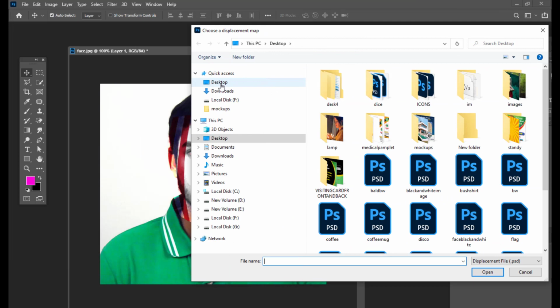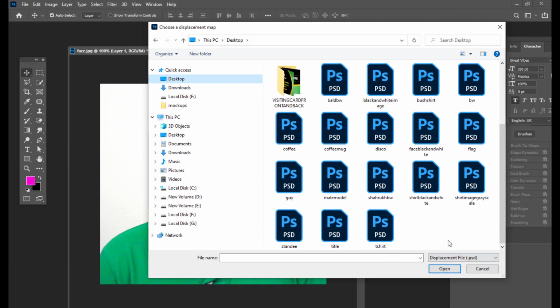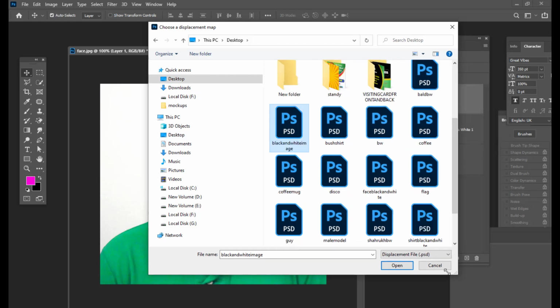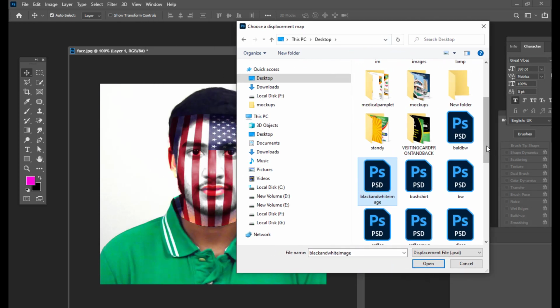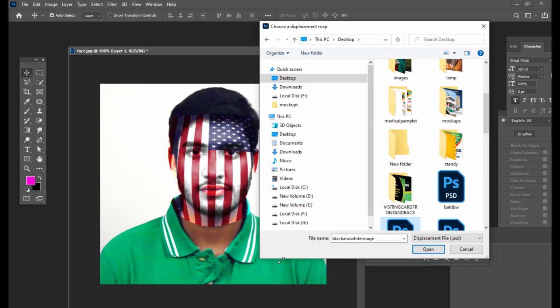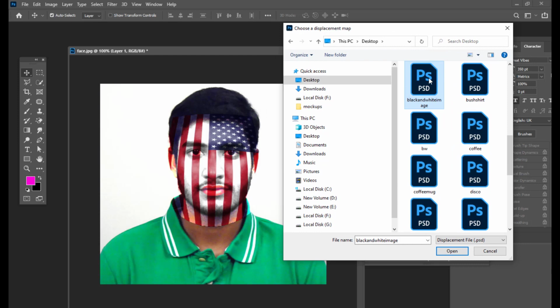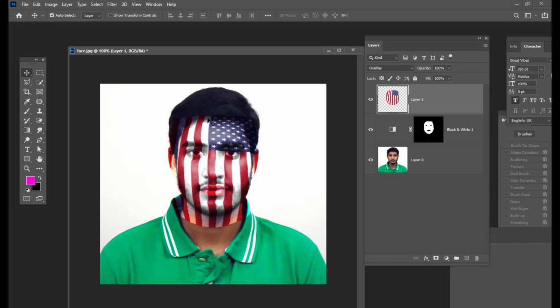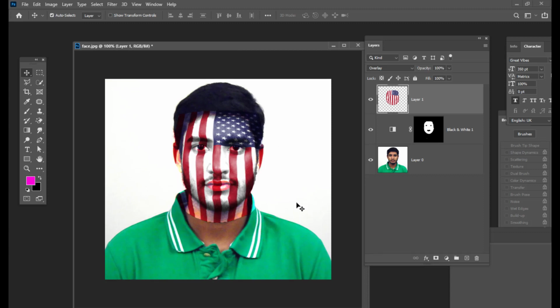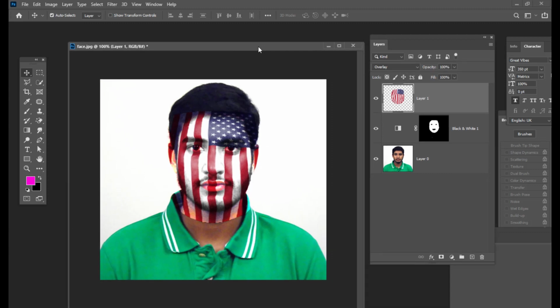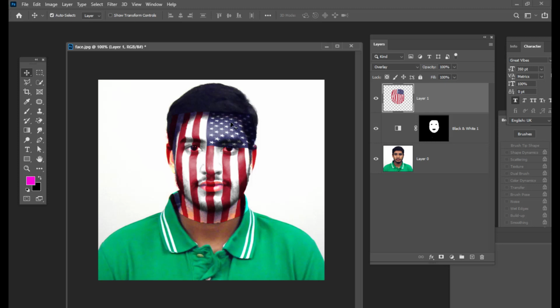Once you click OK, we have to browse to the file that we have just now saved, that is the black and white image. So we can just check the effect of the displace filter. Simply select the black and white image here and click open, right? See, the flag is adjusted to the contours of the face. Still we have a little bit more to do, that is, the flag should be only over the face. Here we can see the flag on his neck also.